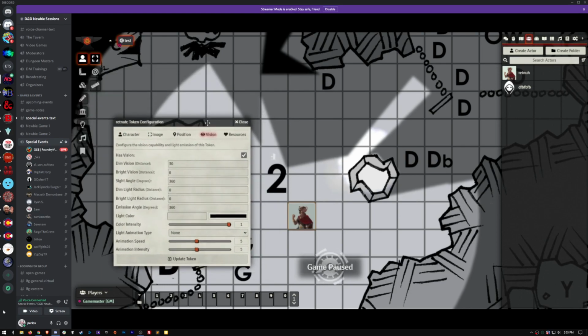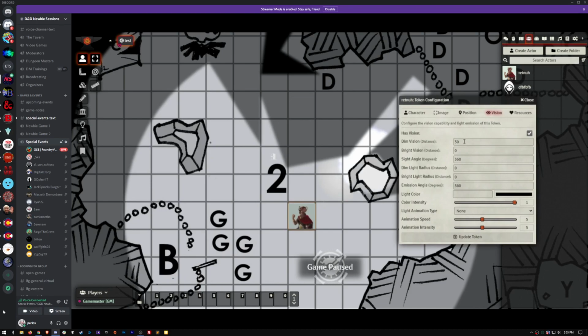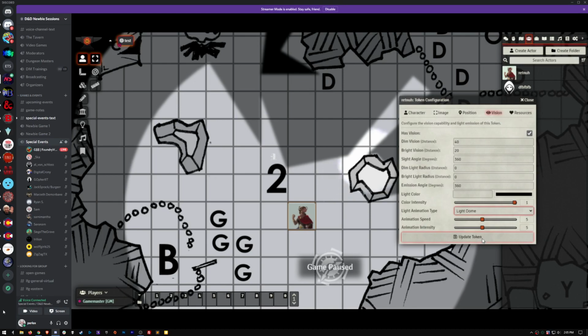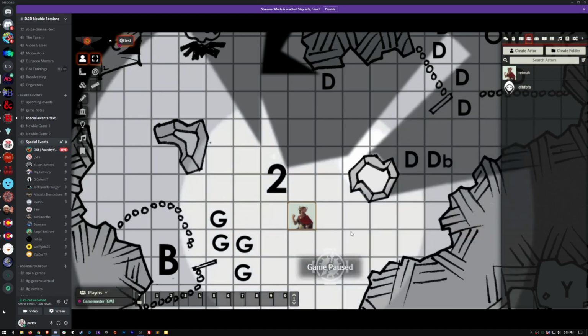So we could say they have dim vision. This is as if they have dark vision. So they have, let's say, 40 feet of dim, 20 feet of bright because they're holding a torch. And we can also set up an animation on that. So what kind of light do they have? Maybe it's just a regular torch, or maybe you want to do, let's check out light dome. I'm not sure what that is. Update token. We'll see what we got.